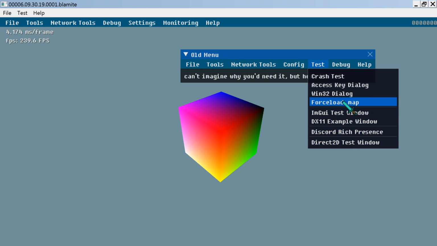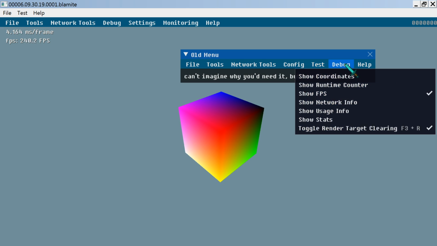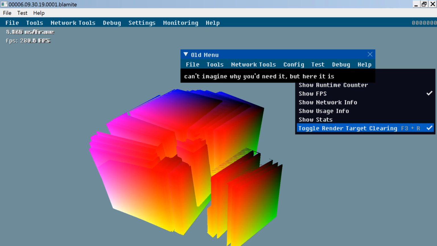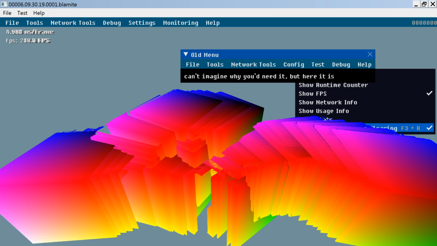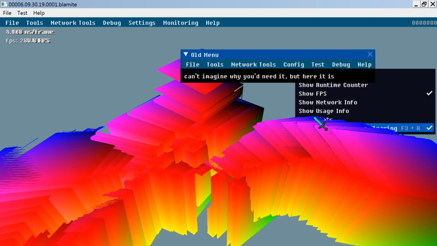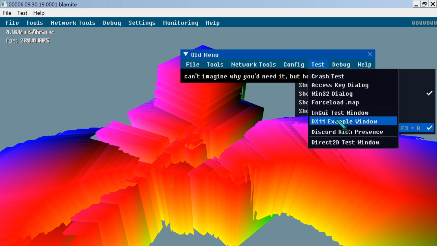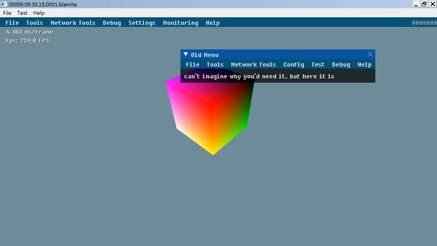Oh yeah, and guess what? Wait, I just realized. Hold on. Oh, what's going on? Oh, that cube is having trouble. Oh shit. Okay, that's better.